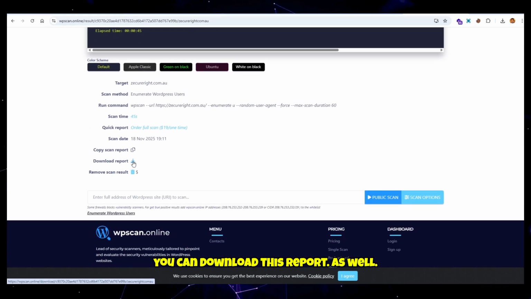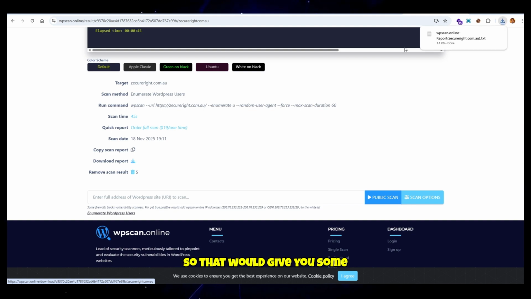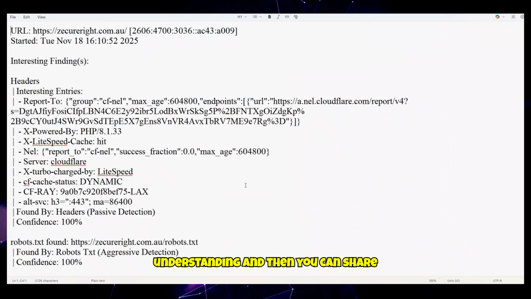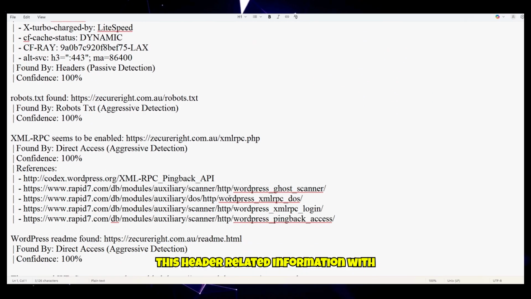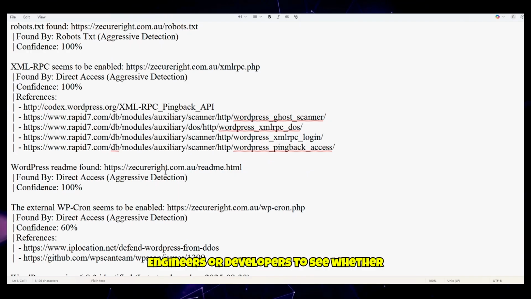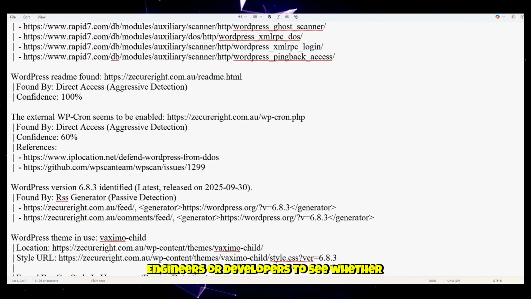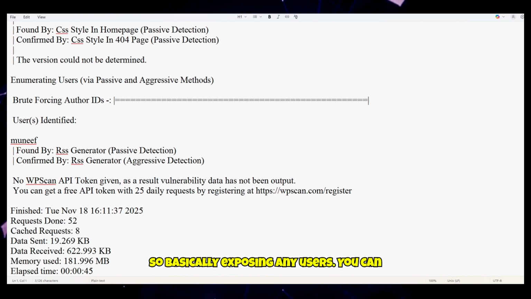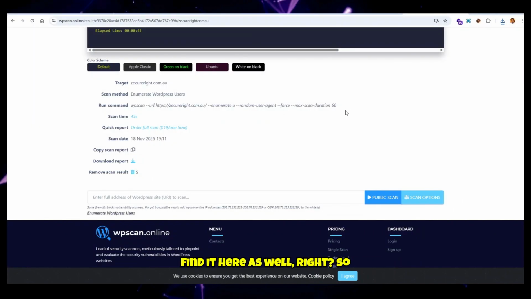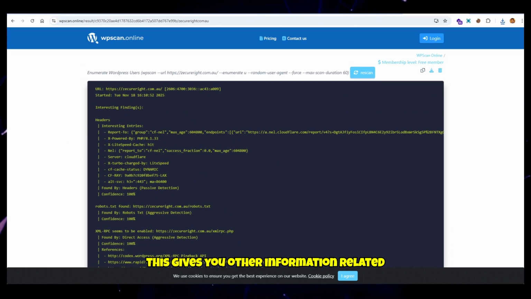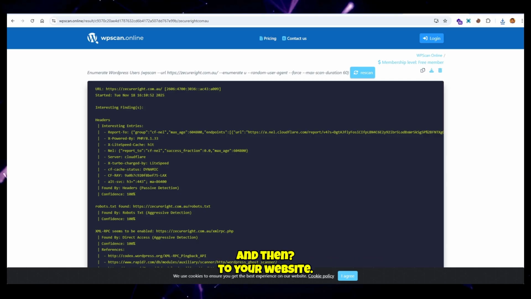So if you want, you can download this report as well, so that would give you some understanding. And then you can share this header related information with your engineers or developers to see whether there are any issues with this site. So basically exposing any users, you can find it here as well, right? So this gives you other information related to your website.